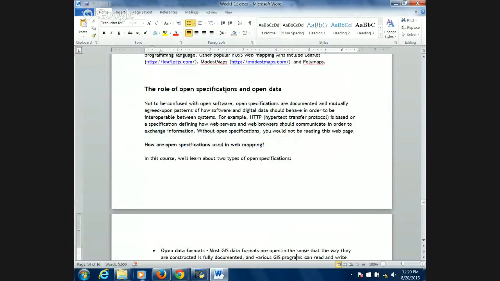All right, now we've talked a little bit about open source software. There's also some people say open specifications, and some people say open standards. Okay, those mean roughly the same thing. And then there's open data. Open data means that the data is freely available. And that's happening more and more.